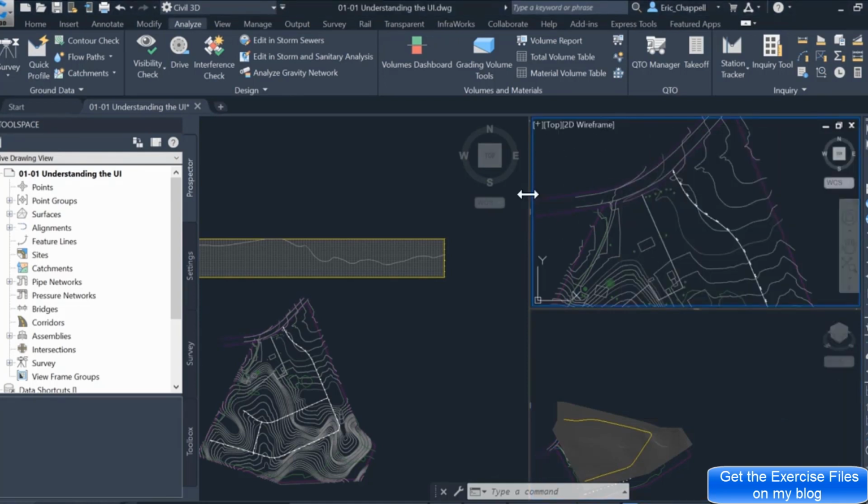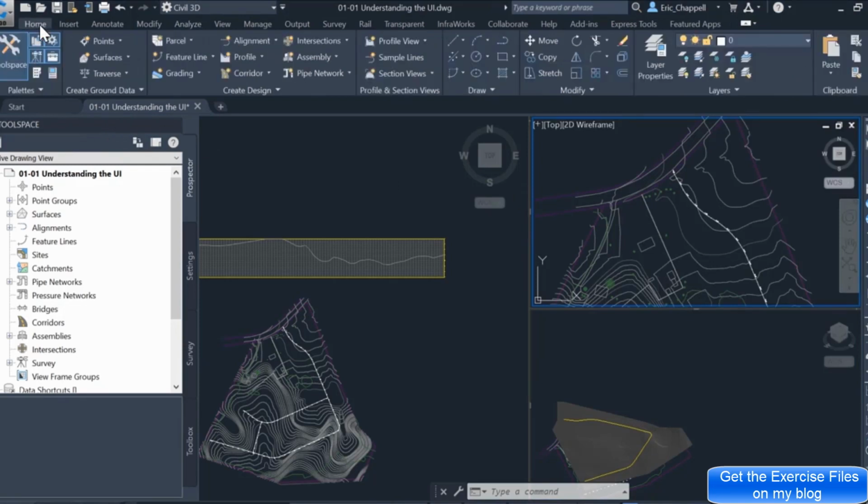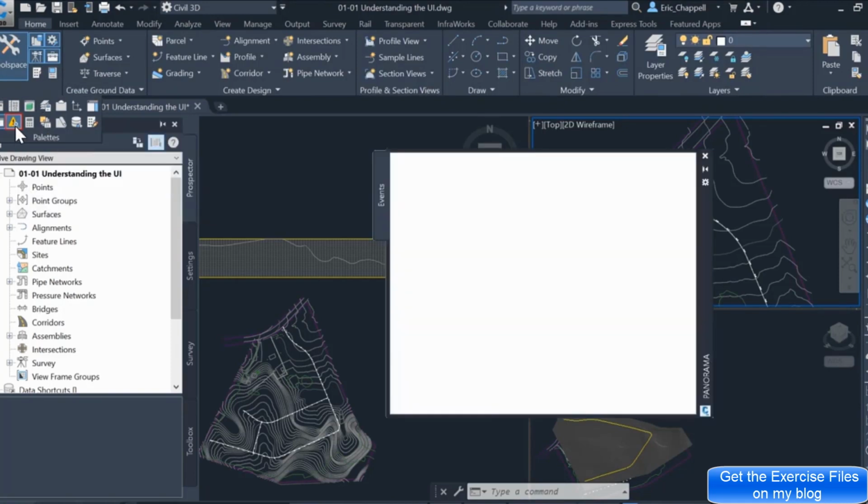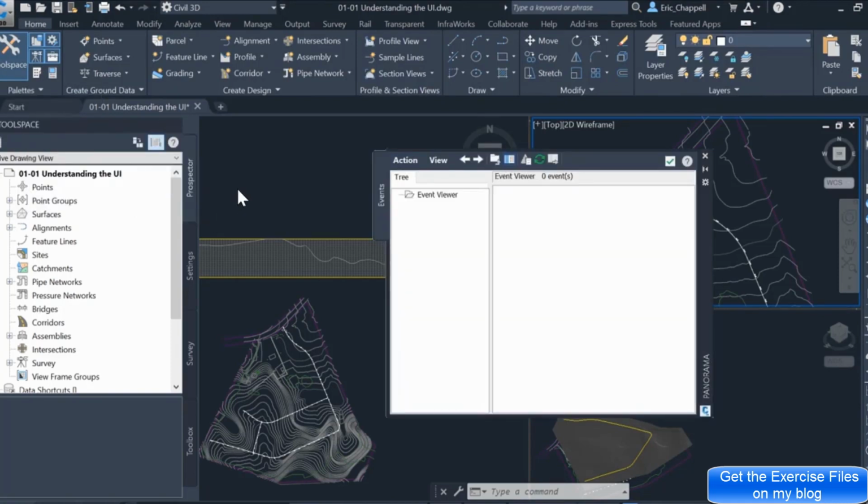Another kind of random user interface component is the panorama. To see the panorama, I'll go to the Home tab, expand here where it says Palettes, and now click this icon for the Event Viewer. Now, the panorama can house a lot of different information. In this case, we're calling up the events information, which are things that may happen in your drawing, errors and things like that you may need to know about. You can see currently that my Event Viewer is blank. But really what I'm talking about here is this panorama window.